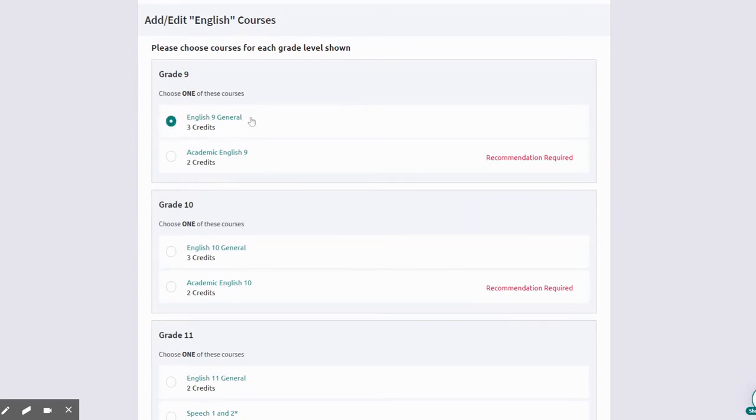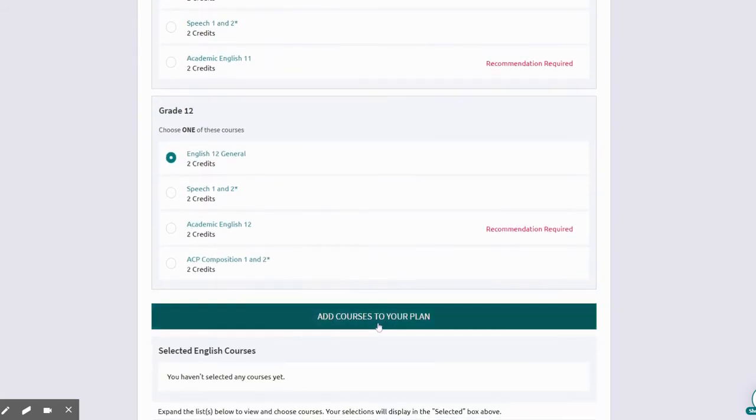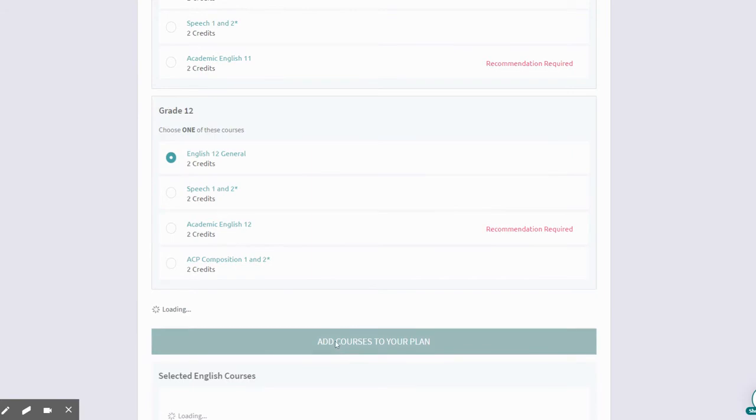So I'm going to go with General English because right here you can see that Academic English requires a teacher recommendation. So the English teachers will place you in either the general or the academic level, but I'm just going to pick general for this example. I'm going to continue down the list and pick general for each grade. I'm going to add these courses to my plan.